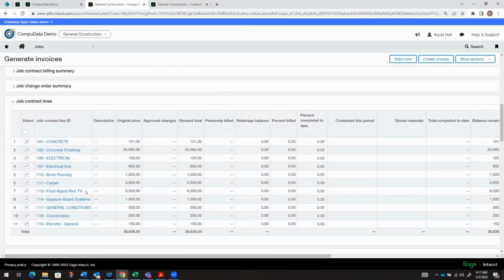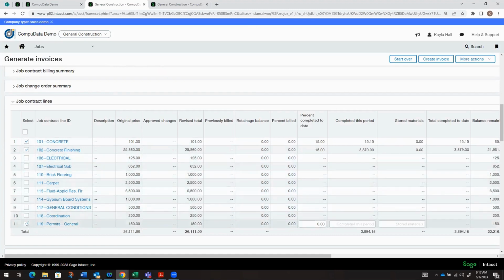So that's just for informational purposes, but you can see here that it's already selected all of our contract lines. So here is where we could populate percent complete. If I wanted to do 15% here, it would calculate completed this period. If you wanted to put in any stored materials, we could enter those here as well. We'll just bill those first two contract lines.